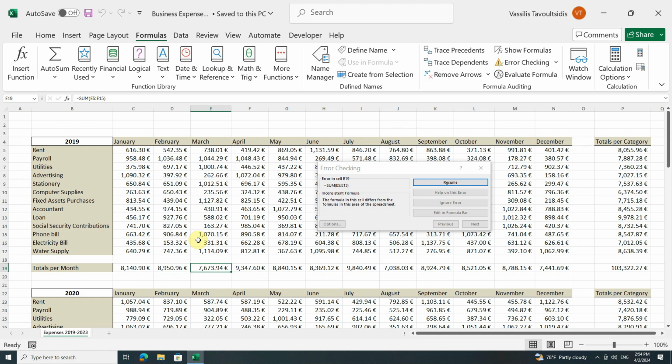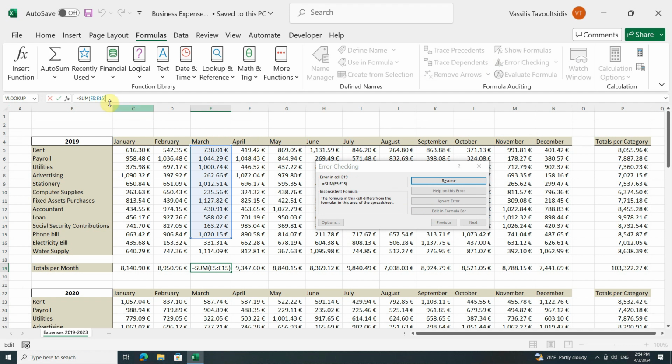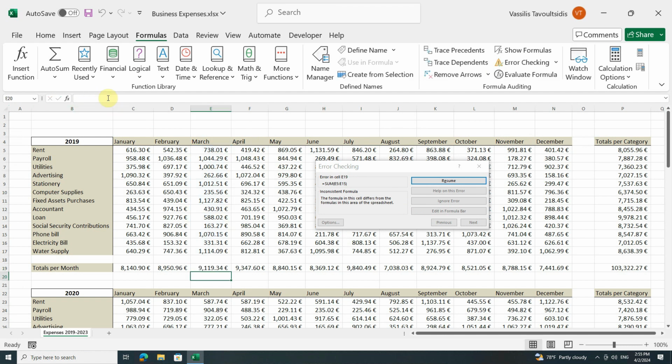If for some reason I wanted this and there is no error here, there is the ignore error button that I can click to move on. However, since there is actually a problem here, I will click resume and then edit in the formula bar. I will change E15 to E18 and press enter. Here I want you to notice that by pressing enter I moved to the next cell below. This means that the error checking will continue from here onwards. Therefore, the intermediate cells will not be checked.